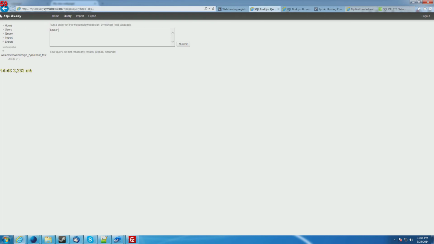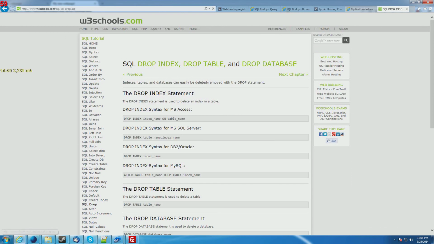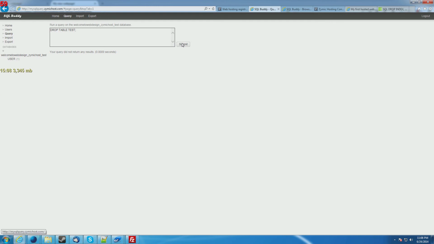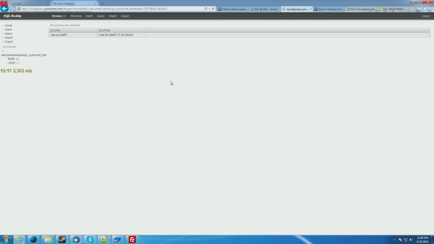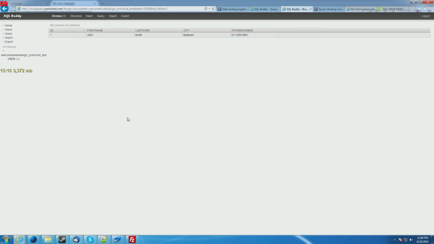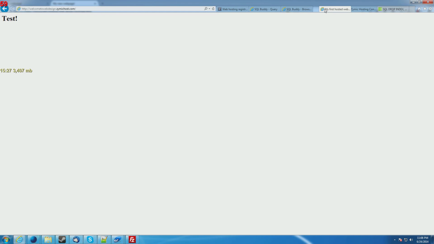Now the final one. Drop table test. I believe this is just like that. Drop table name, drop table test, and that table is gone. As you can see, only user exists. So yeah, those are some basic commands of SQL. There's a lot more. If you want to go into advanced stuff, you'll have to learn these things.